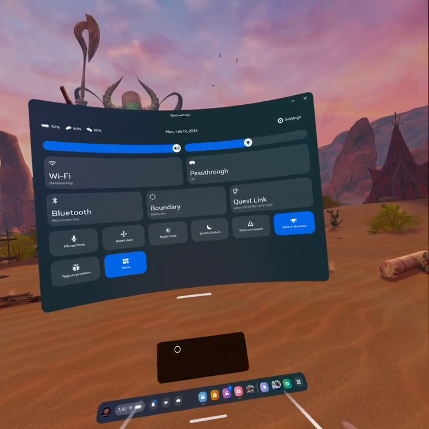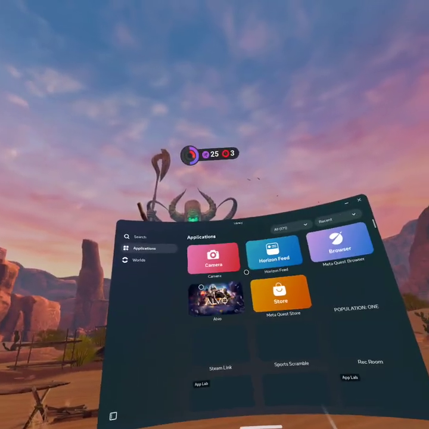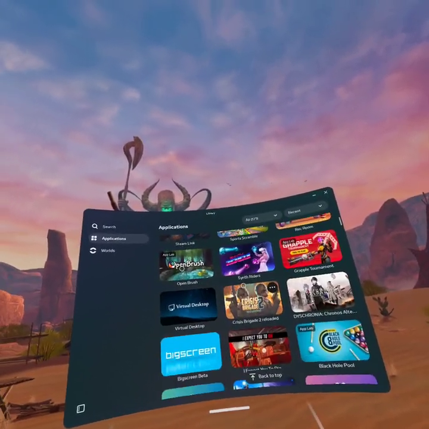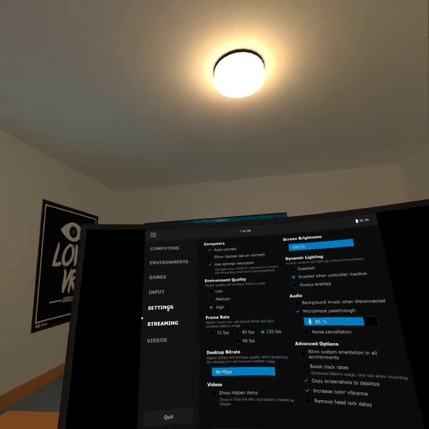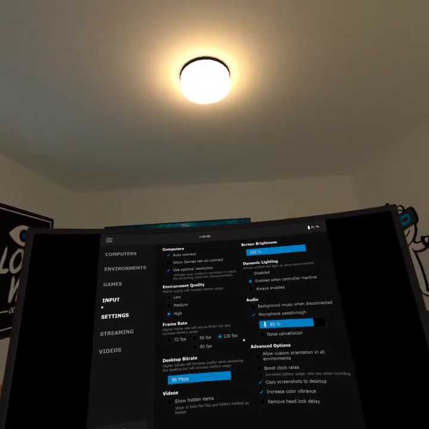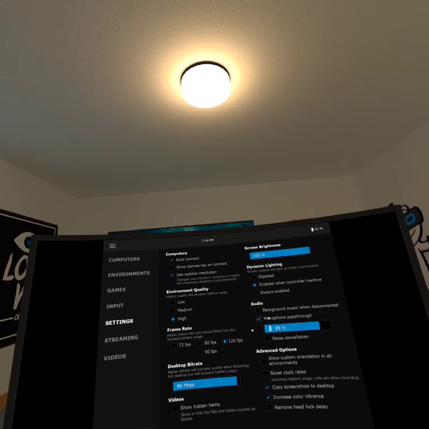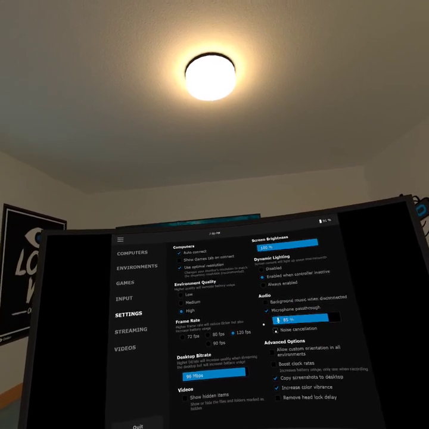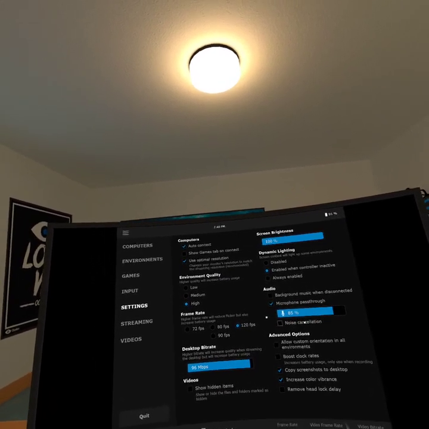And we will go to the other one it could be, which would be Virtual Desktop. We're going to open Virtual Desktop. Then we will go to settings. Under settings, you want to make sure microphone pass-through is enabled. You may want to take noise cancellation off or on, depending on if you're heard.